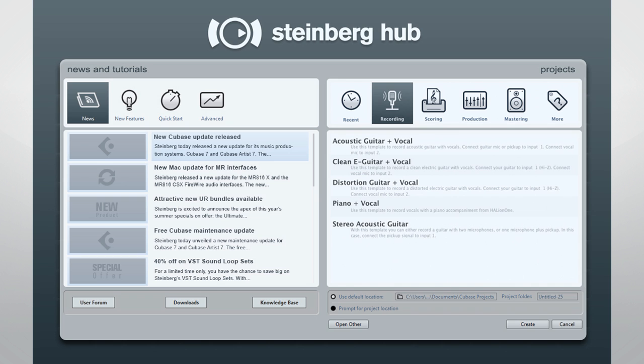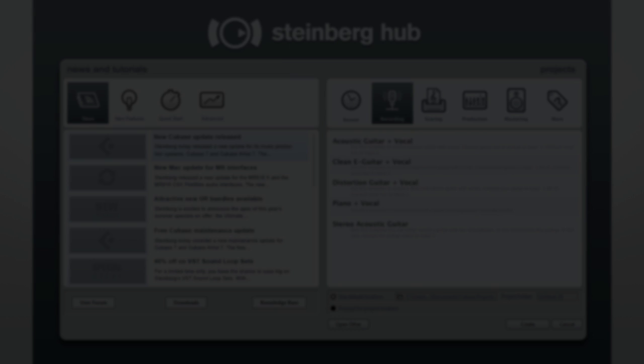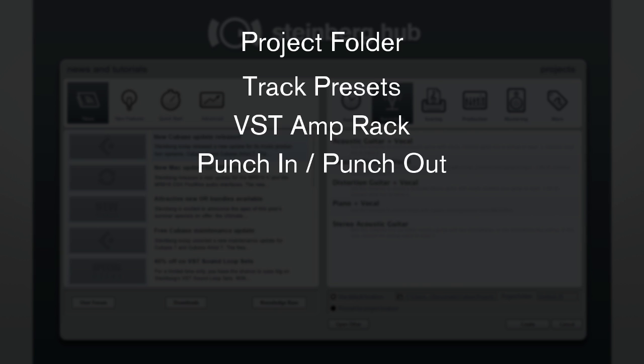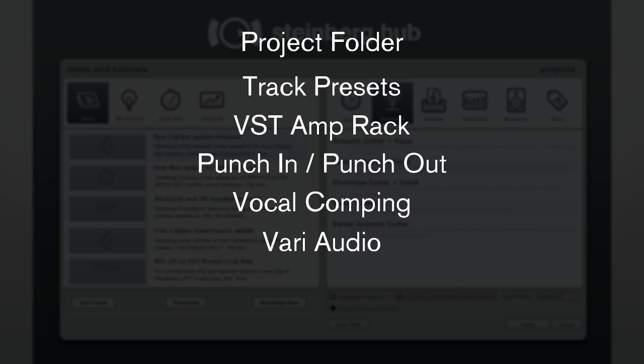In this chapter, we'll return to audio recording and look at some of the advanced features in Cubase. We'll explore the project folder contents, using track presets to overdub an electric and bass guitar, the VST amp rack, how to punch in and punch out, vocal comping using the lanes feature, and vocal editing using VariAudio.